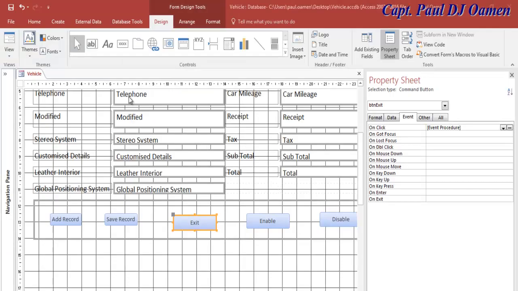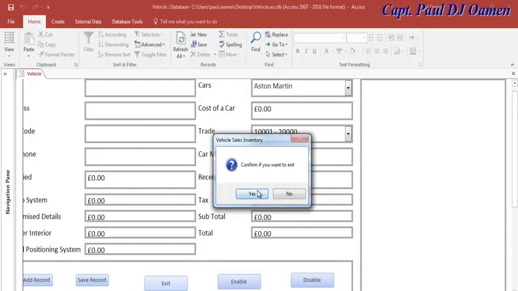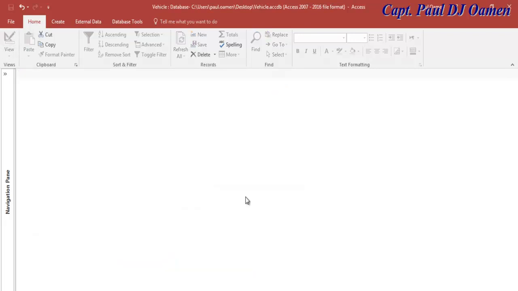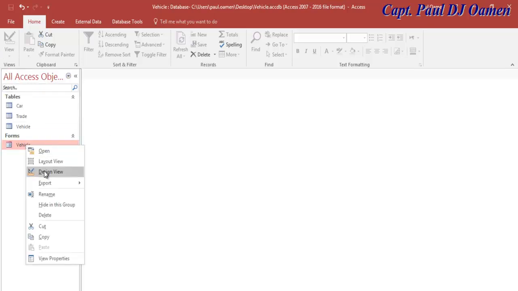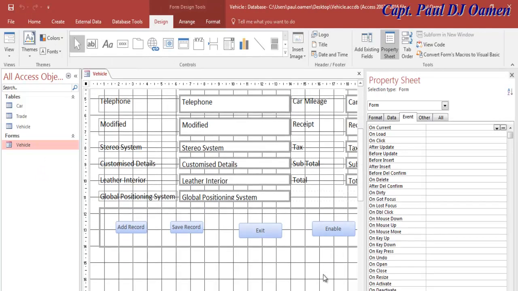So if I come in here and just try that out, this exit button, if I click on it, there, no exit. If I click on that, it's going to say yes. Alright, let me save it first. Okay, there we go. You exit the system. Now let's go back in here, select design view and take it right down.